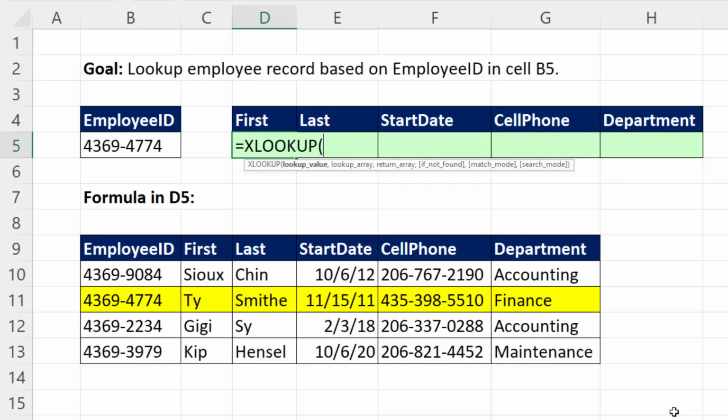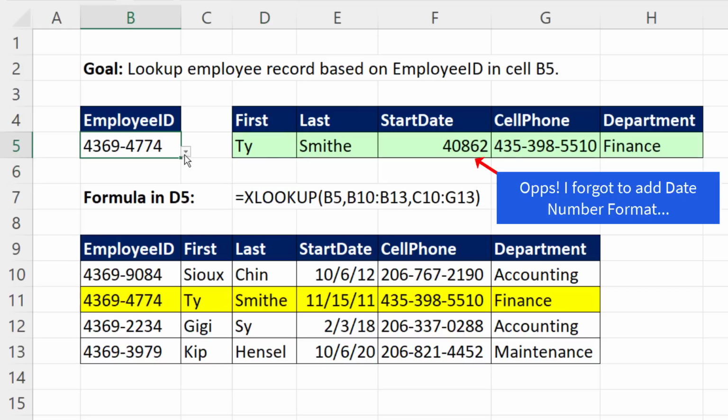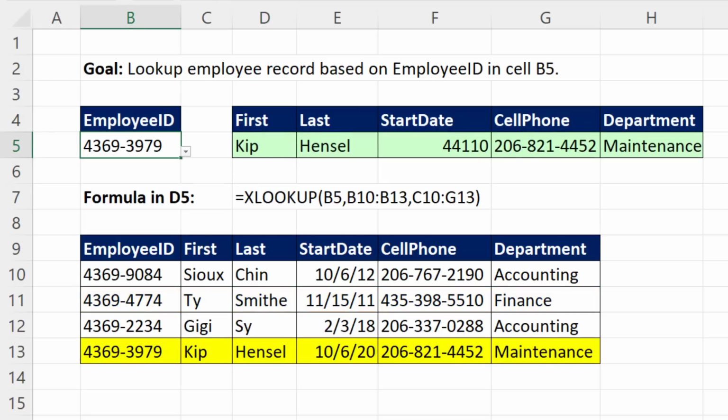Equals XLOOKUP. So we use our lookup value, comma, lookup array. Well, it's a single column. It has 4 rows, comma, return array. It's as many columns as we want, but it's got to have 4 rows. It's exact match, so we don't need any of the rest of the arguments. Close parentheses. And when I hit Enter, that is beautiful. Now let's change the ID, and just like that, that record is looked up.